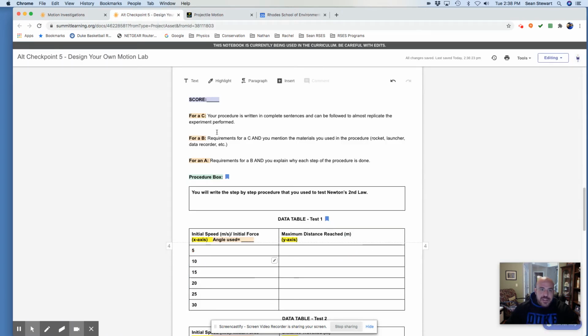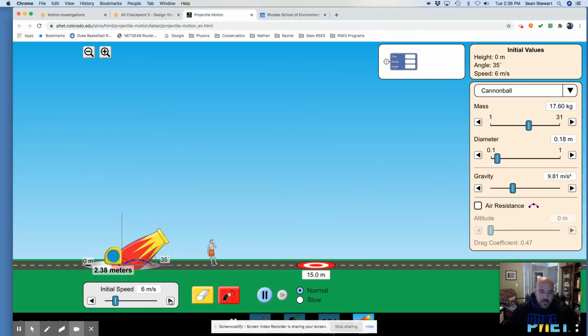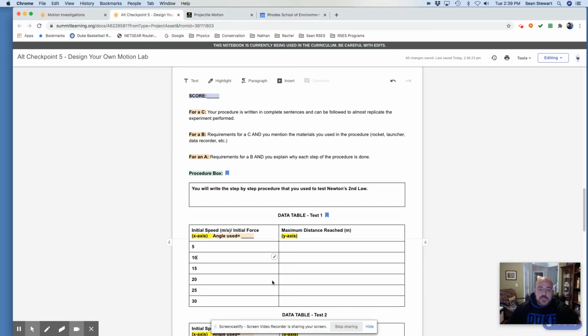Then I'm going to change my speed to 10, launch it again, and I'm going to measure that one. And then I'm going to record it. And then I'm going to go to 15, and I'm going to shoot it, and I'm going to measure it, and I'm going to record it. I'm just going to keep filling in this data table.